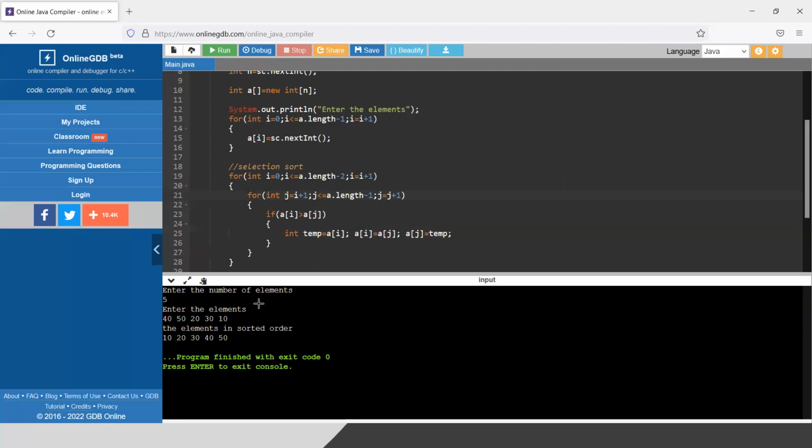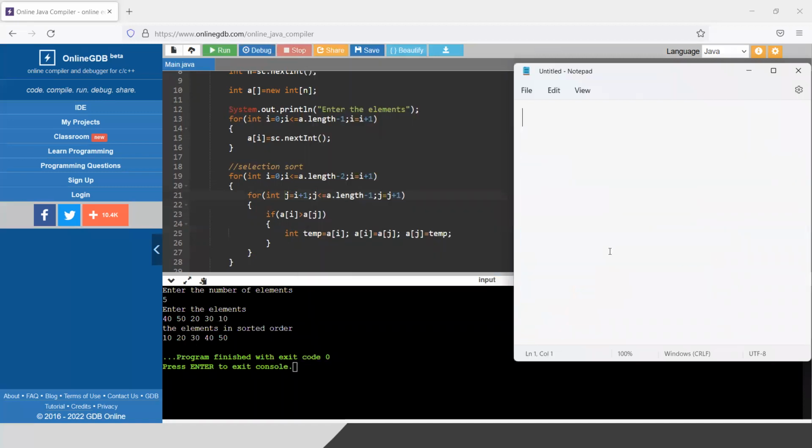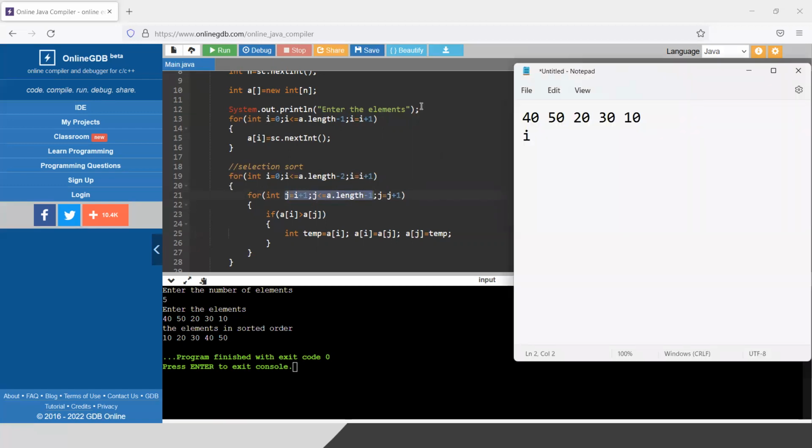So what I am doing, let me just revise it quickly, as you can see the code here. If I am taking 40, 50, 20, 30, and 10 in the example, at first I have taken i at this position, because, I am explaining once again, i is starting from zero, and j is iterating from i plus one till the end. What does it mean? j is ranging from here to here, meaning I am comparing all the values here. So j will be placed somewhere here, and first I am comparing with this value of j.